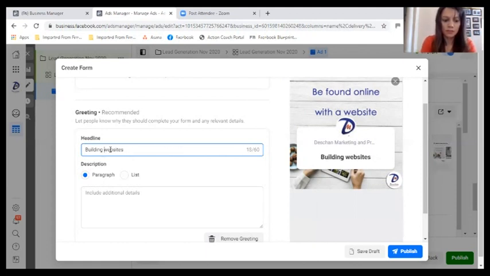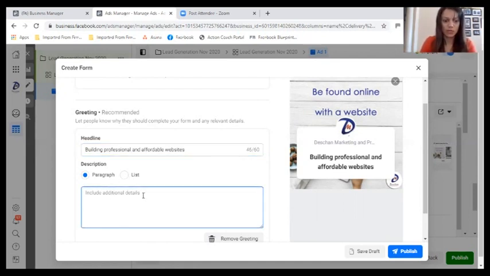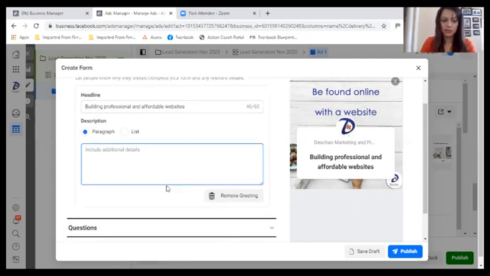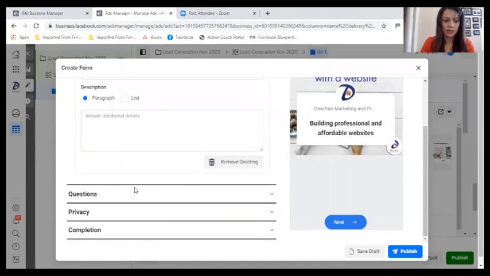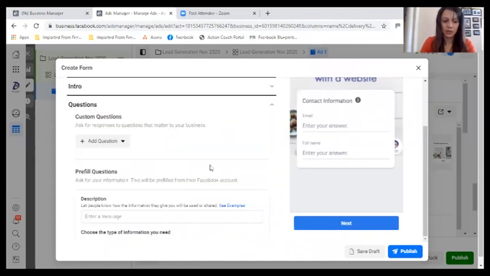You can't put in too much there. Let's keep it short. You can add in a paragraph or a list if you want to. You don't have to. That's just your greeting. I don't like to make the form too long.